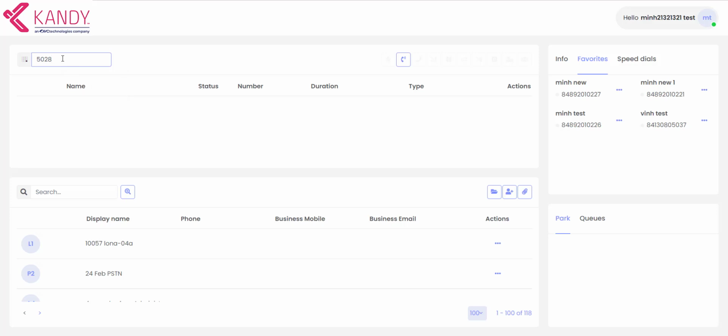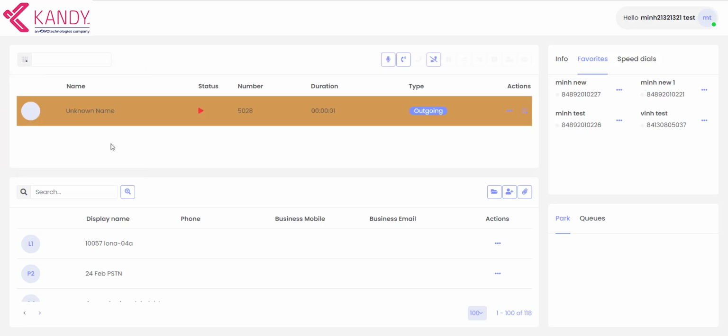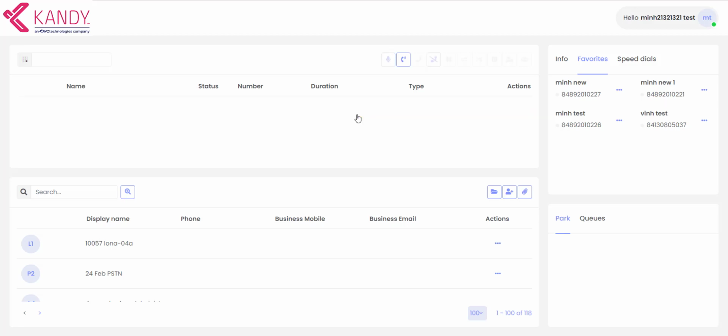Now I have the option of pressing the enter key. I could have also used the number pad built into the system, again just dialing 5028 and pressing the call button, but the enter key would have also made that call. Once I hit the call button, you can see it starts ringing, and when the far end answers, we'll be connected on the call. Directly below the calling panel is where you're going to find your company directory.